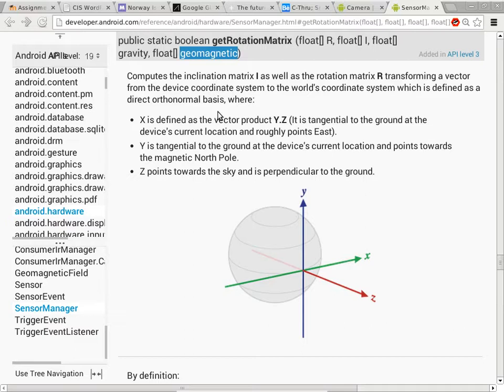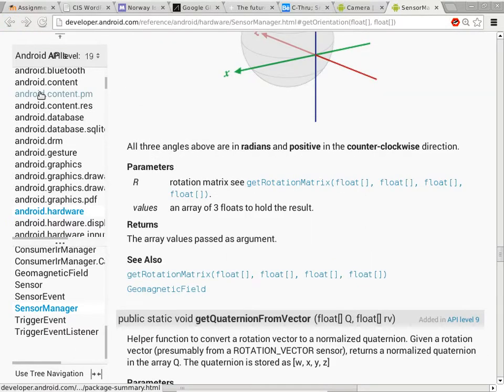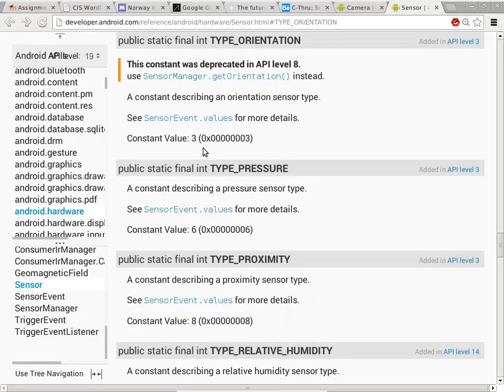So that means if you want to use get rotation matrix or get rotation, you will have to do your own interpretation based on the other 2 sensors, whereas the current method is only using quote unquote 1 sensor. It's basically integrating those 2 types of information into one. So I'm not quite sure why they deprecate type orientation, because it is really quite handy. It's a lot easier too.